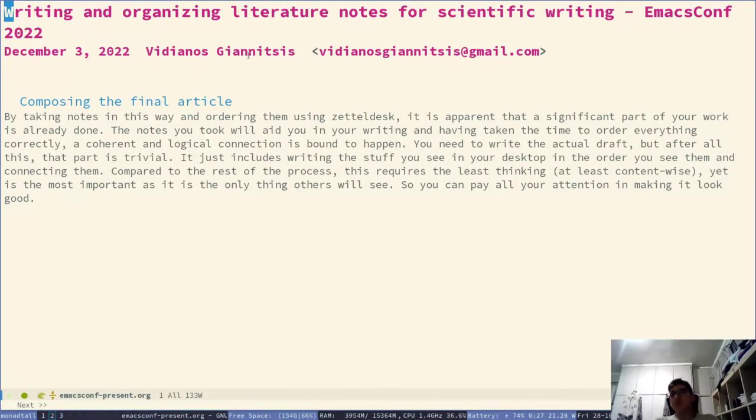Connections and making the article look good, obviously, are basically the only things you need to worry about, but those are very important because others will only see the final manuscript, so if that's not good, then the whole assignment is not good, obviously. So it's not like your work is done, it's just very easy.